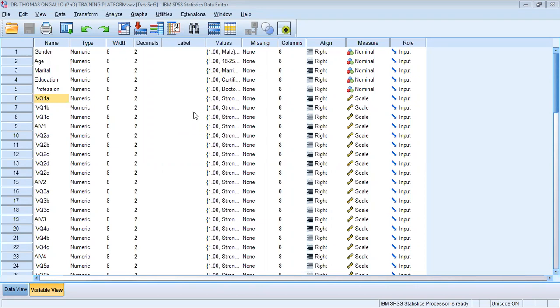This is for those people who have the data and want to analyze it. One of the tools that we can use to analyze data is the one which is on the screen. Now, this is SPSS.